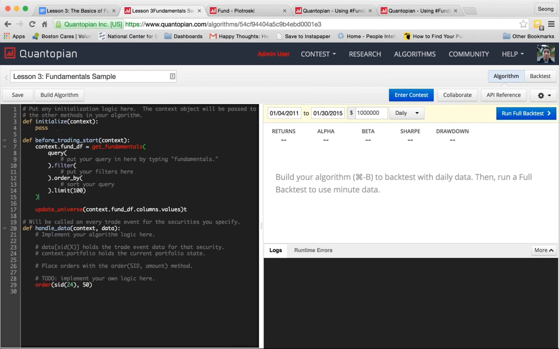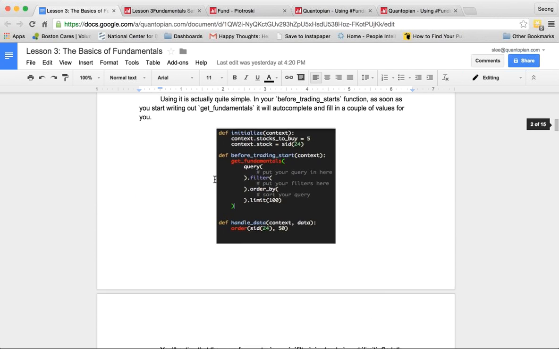And that's kind of it. I know that it's another function that you have to use on top of initialize and handle data, but it's a pretty simple concept. And this is the only place where you can have your query for fundamental data and this thing called update universe, which I'm going to cover shortly.